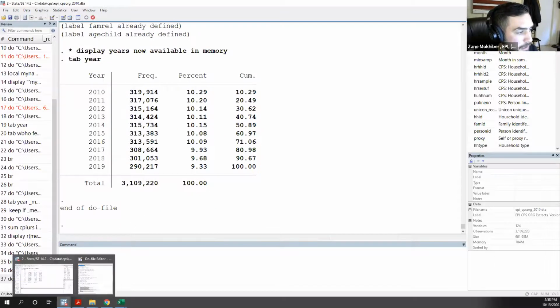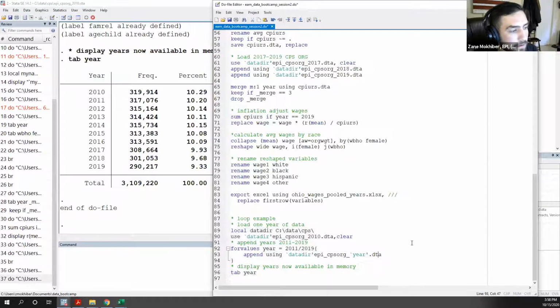So that's a really useful way to do things. If you have to do the same operation multiple times, you probably want to use a for values or a for each loop. And they can get a lot more complex. You can put loops inside of loops. I just wanted to show a very basic example, just to let you all know what's possible.